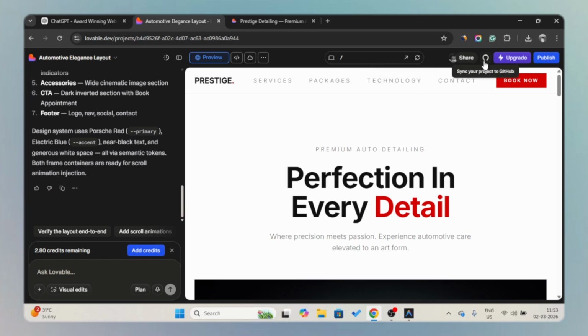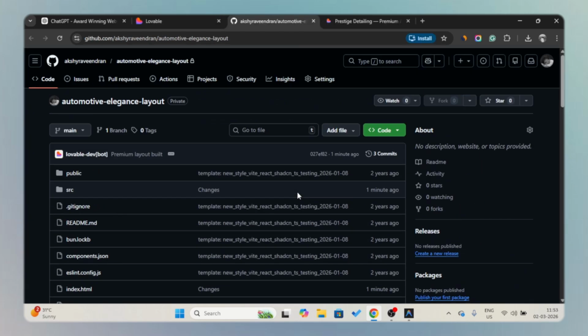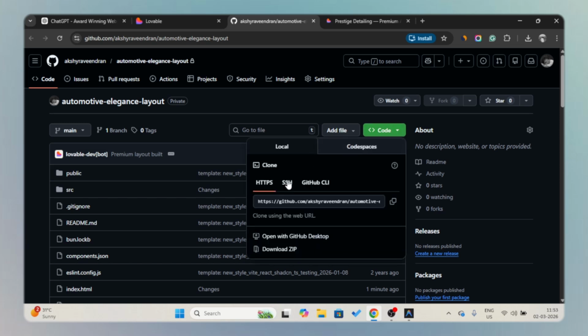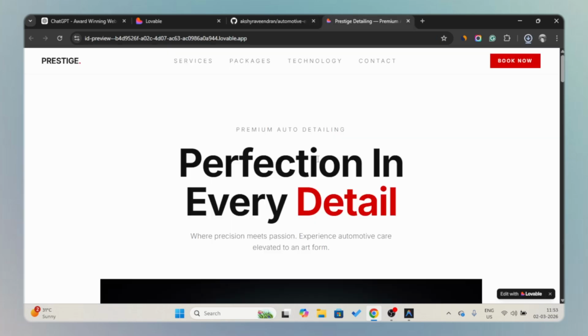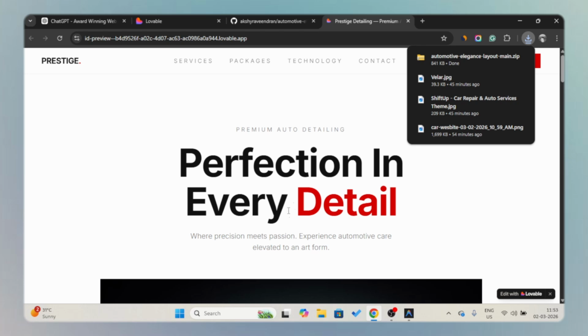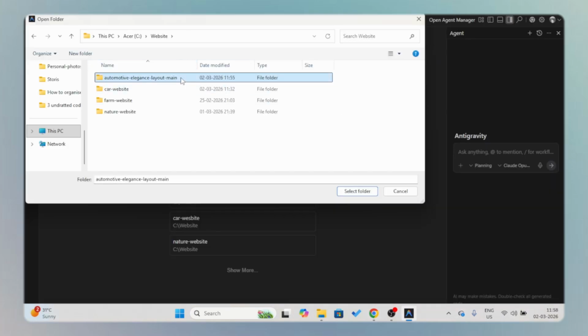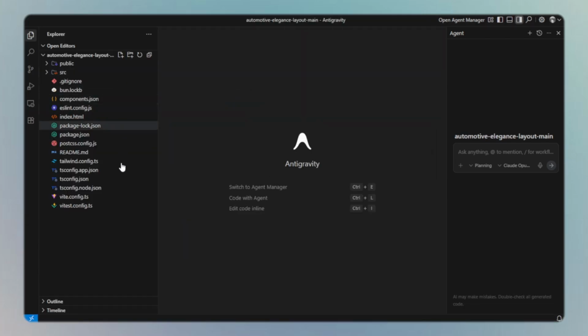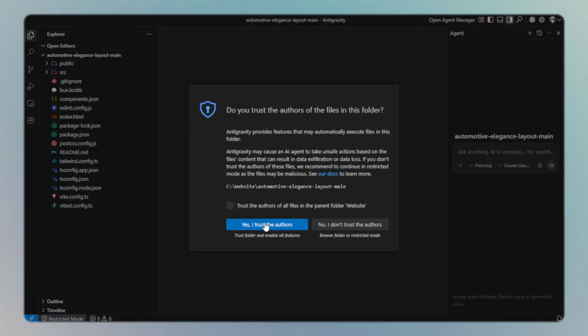So we need to download this. For that, I'm going to share this to GitHub. Connect to GitHub. So this is the whole code Lovable has created. We're going to download it, and here, download as zip. Now we have the code of this website, and we're going to use that. So this is the folder I extracted. It was a zip file, so I extracted it. Now let's select that. As you can see, this is the whole file.